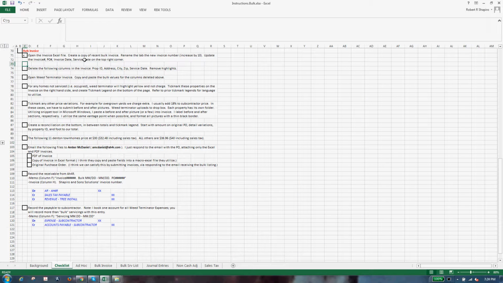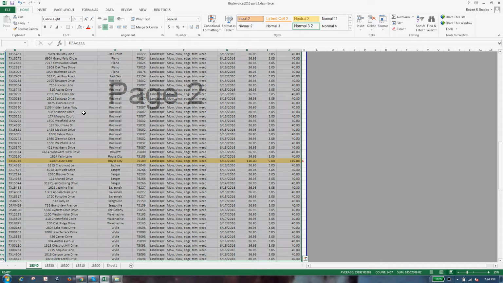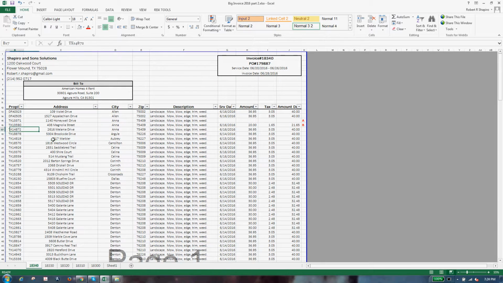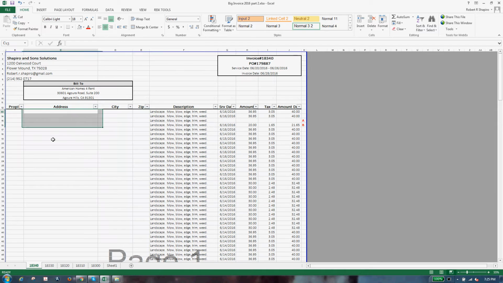Step 2. Delete the following columns in the invoice tab you just created: property ID, address, city, zip, service date. Remove the highlights. So I'm going to remove the highlights first. Control-Shift down, Control-Shift right, unhighlight, okay? And then it said to delete the columns of information: property, address, city, zip. Control-Shift down, delete. Service date.